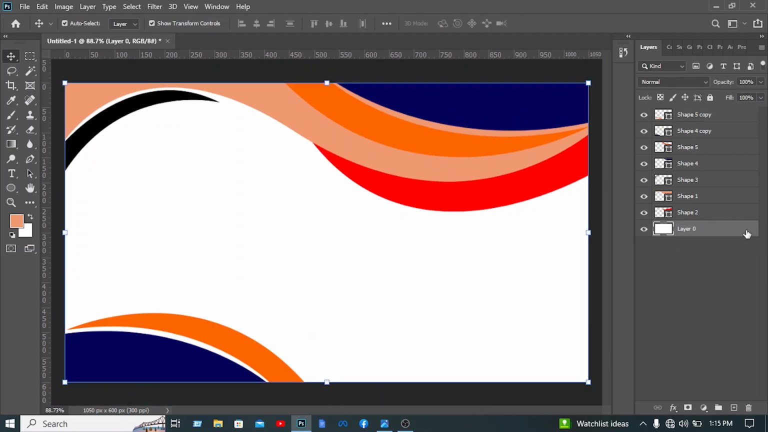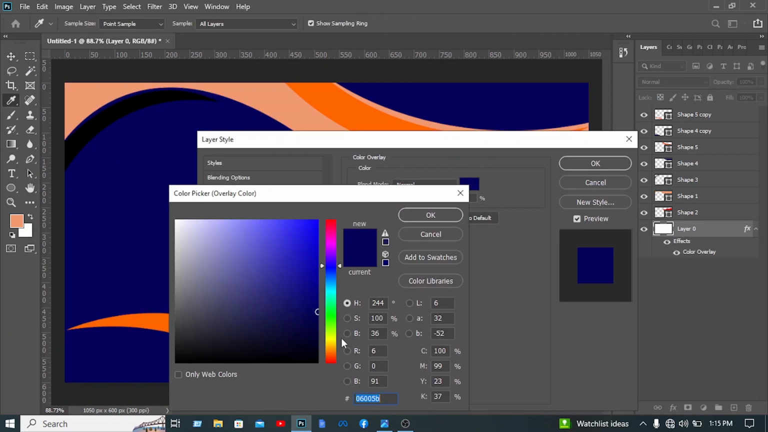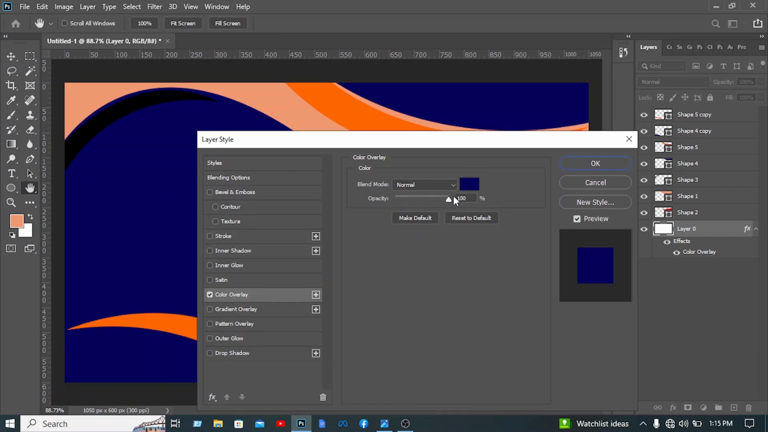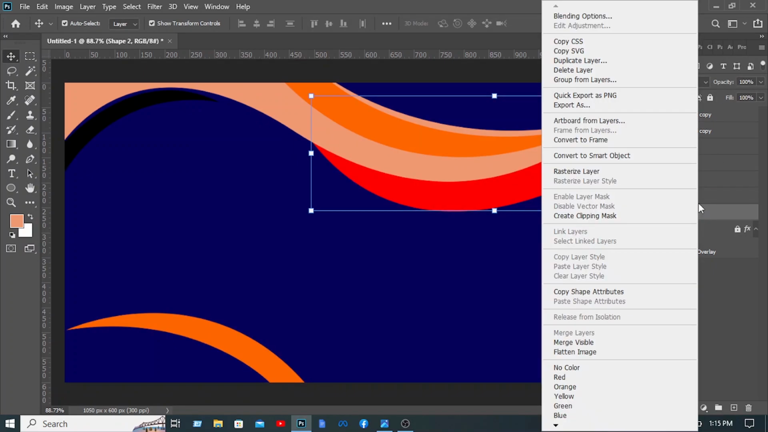Then you have to unlock the background layer. Then double click on here. Then click on the color overlay. Then you have to select this color. Then click on the OK. Then lock this layer again. Then select this layer. Then right click on this layer. Then click on the blending option.